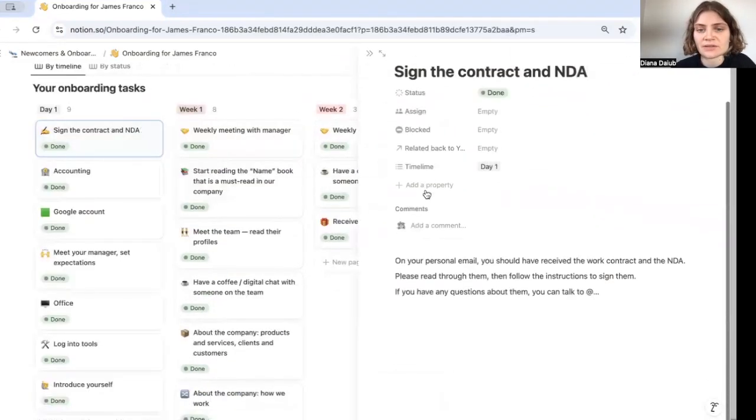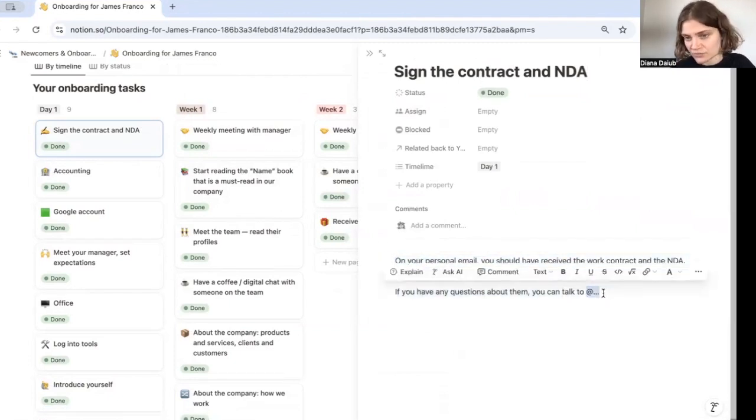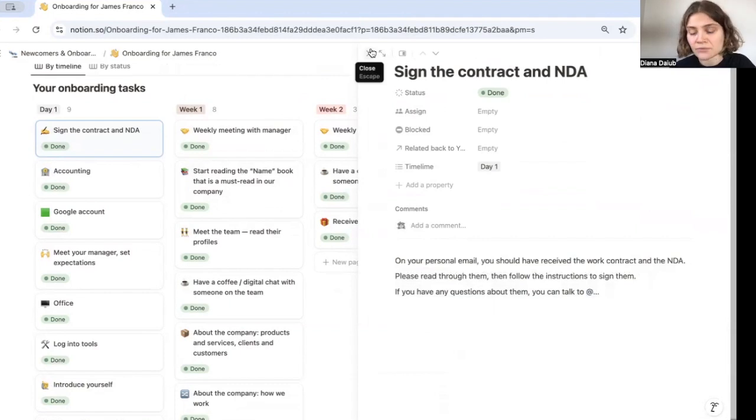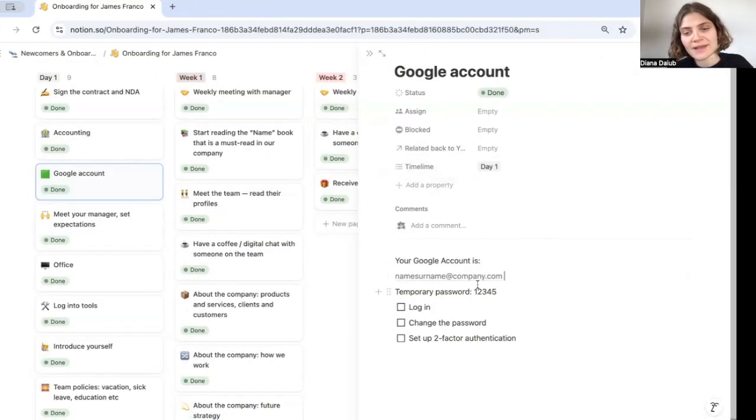For example, here in the contract and NDA, you could put in information, how they will receive this information, and if they have any questions, tag the person here, whether it's the founder, accountant, lawyer, anyone you have, operations manager, whoever you have on the team. If you're creating a Google account for them, you can give them their name, their temporary password, and then they know they have to log in, change the password, and set up their 2-factor authentication.